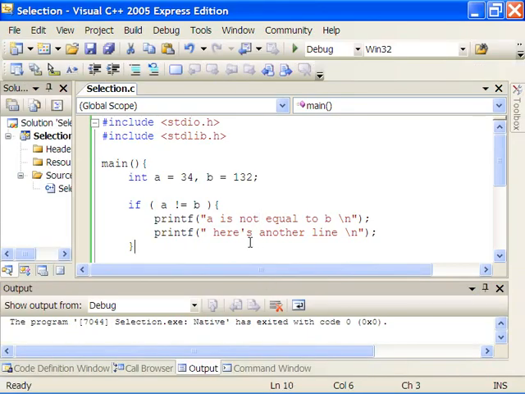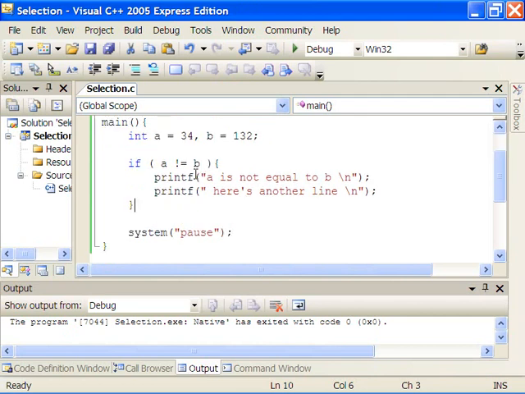Okay, so there's the general format of an if statement. It controls one statement or one compound statement, and inside the if we would write a relational expression or an expression using a relational operator to determine whether these lines of code should be selectively executed.